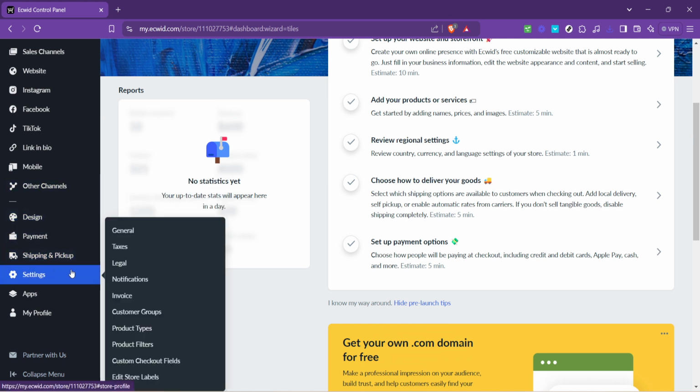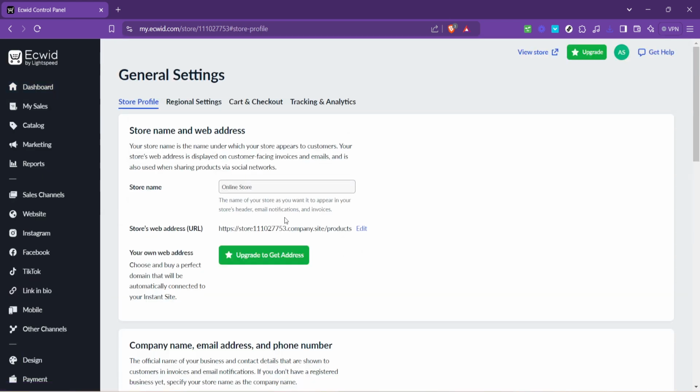This menu is like the backbone of your store's operations, holding a variety of settings for your store's operations. But today we're focusing on just one aspect. So, from that drop-down menu, click on General. This is where you can adjust the foundational settings of your store, including the language, store name, and most importantly for our purposes, the currency setting.